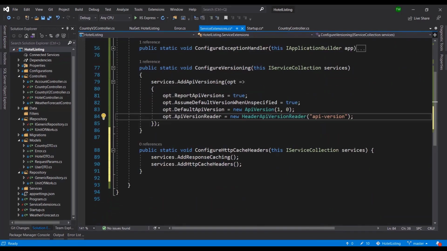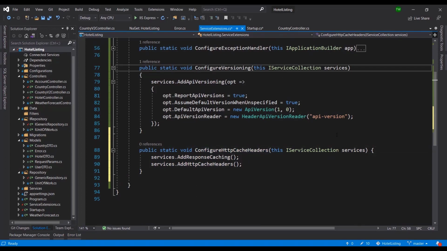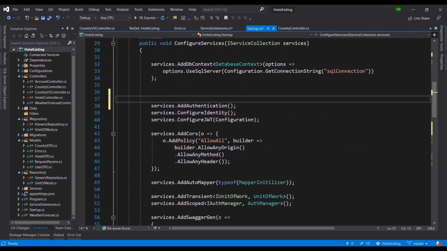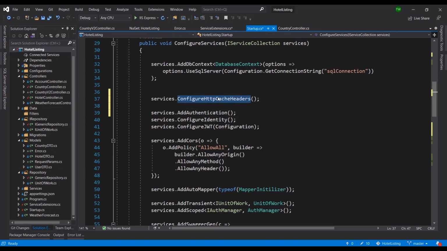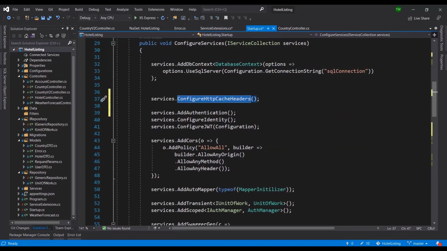And I'm going to refactor our code a bit. In the service extensions, I'm going to add a new function, public static void ConfigureHttpCacheHeaders, and we know the drill. We pass in the service collection, and then I'm taking that first line that we added, services.AddResponseCaching, as well as services.AddHttpCacheHeaders. So we're taking those two, and then we're just going to add a reference in the startup. Where I had the original one, I'll add one reference to that function, which is going to initialize these two service calls.